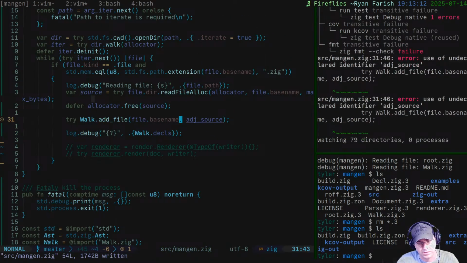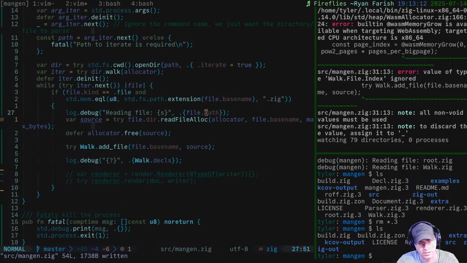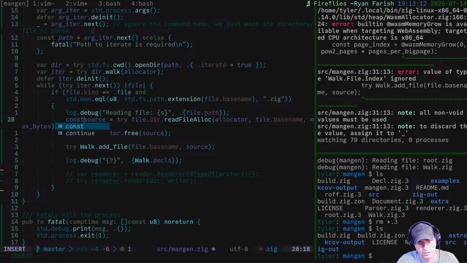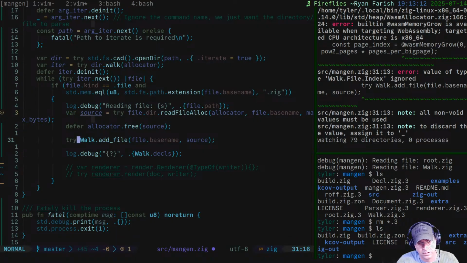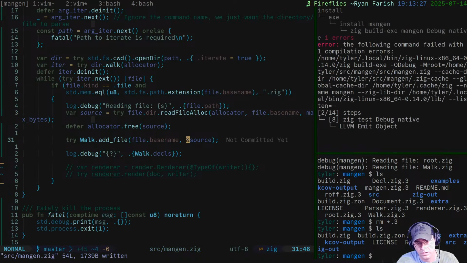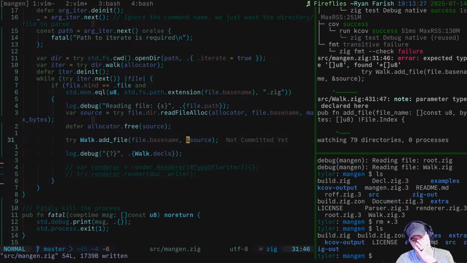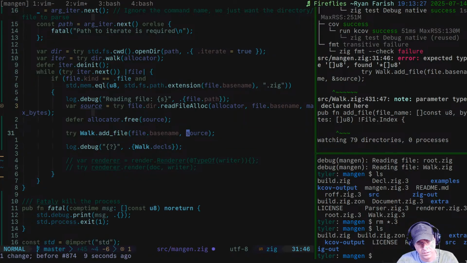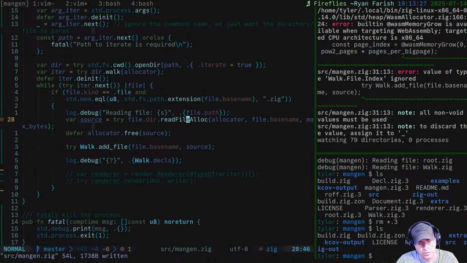We could do this. But walk, take care of it. Var. Expected type U8 found... Oh, okay. Const.